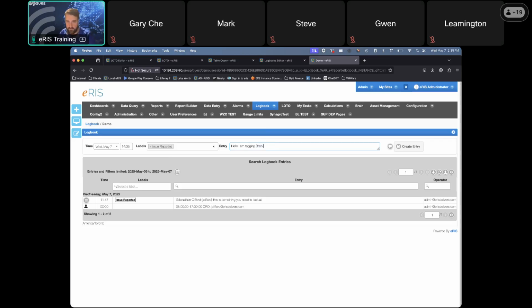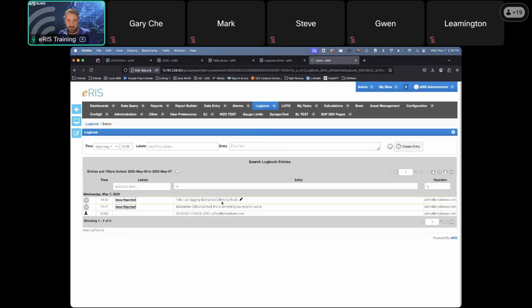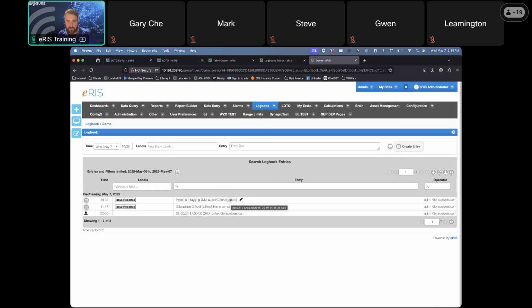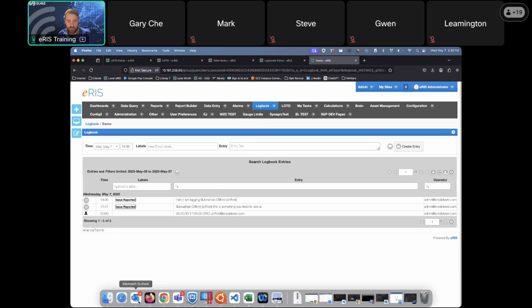I'm not going to because I don't want to email him because he's in New Zealand. He probably doesn't want to get an email this late at night. And I will tag Jonathan Clifford. If I then create this entry, you'll see that this gets tagged. There's an @ symbol here, then the screen name also appears beside it from within the entry.